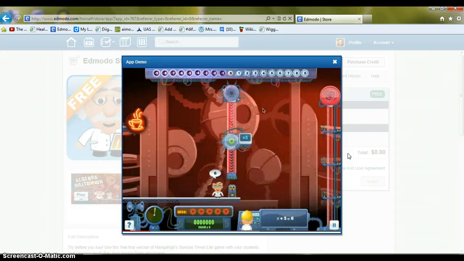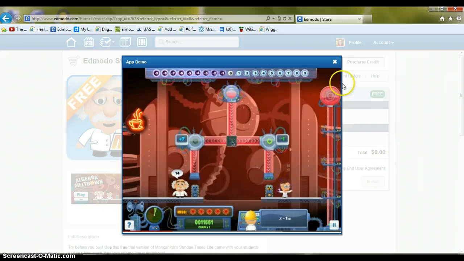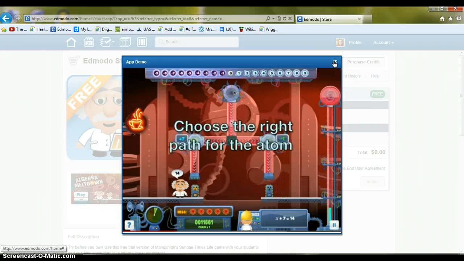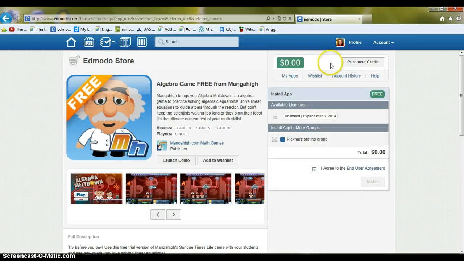Feed atoms into the number machine. Okay. Click and drag, kids get numbers. Alright, that's looking a lot like what I want. Choose the right path for the atom. Okay, so I could watch through this whole thing with you, but I'm not going to. I've decided, yes, this is what I'm looking for my students. They need practice with their algebra, and let's make it a game. Yeah, spoonful of sugar approach.